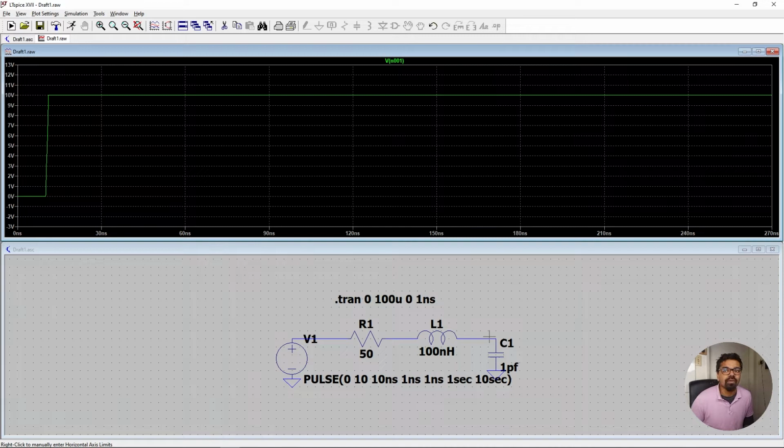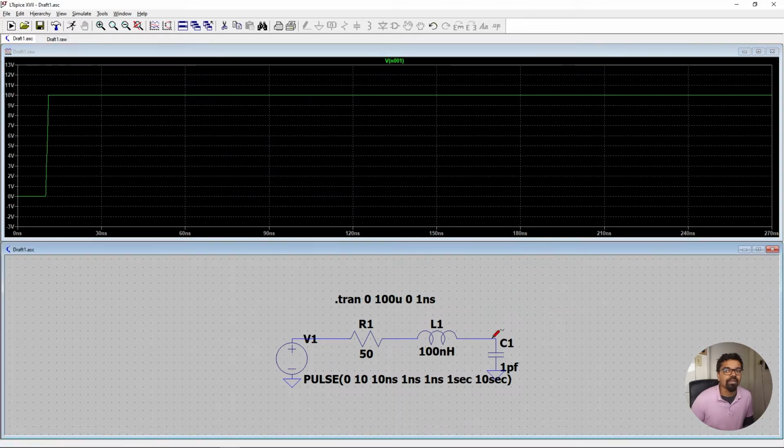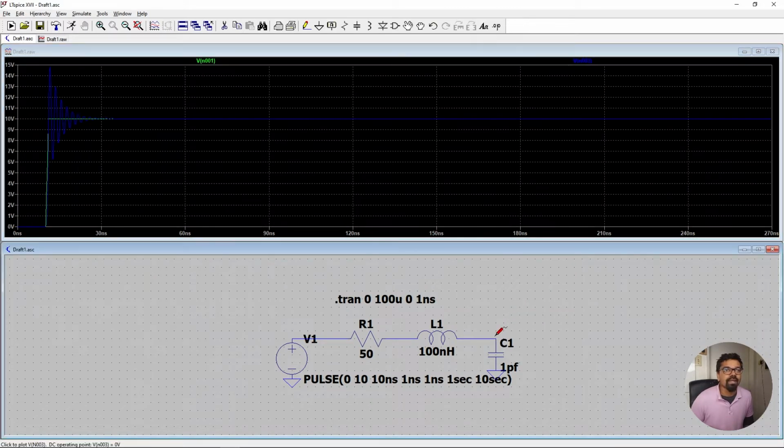Now let's look at how the voltage transient looks. All I have to do is take this cursor and click where I want it, and then it will show you. As you can see, there's a lot of ringing, and it's primarily because the rise time is really short. And that's how you can simulate a simple RLC circuit.